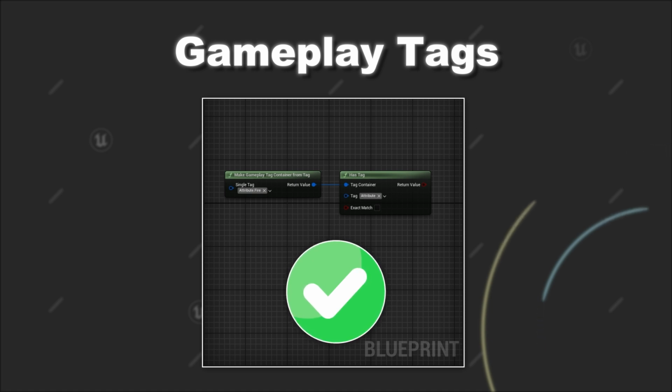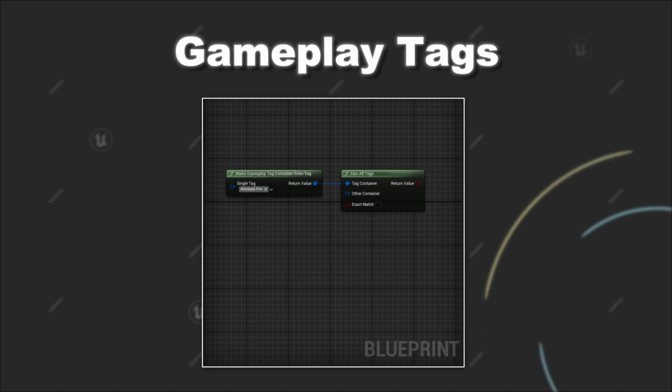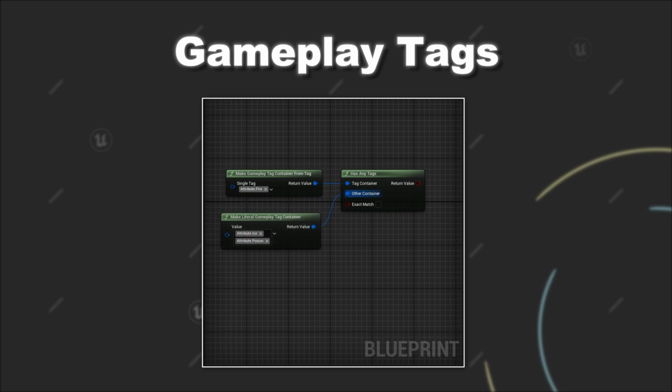of the attribute.fire tag. You can even have more complex comparisons using the HasAllTags and HasAnyTags nodes. Here you basically compare the contents of two different containers with each other.